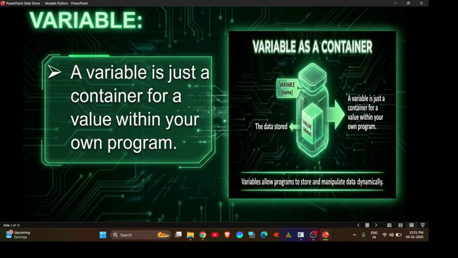So look at the simple definition of the variable. A variable is a name. A variable is a name that is used to refer to a value in Python. Means when we assign a value to a variable, Python stores that value somewhere in the memory. Look here, we have assigned the value, the name of the variable, and that value is stored in the jar.